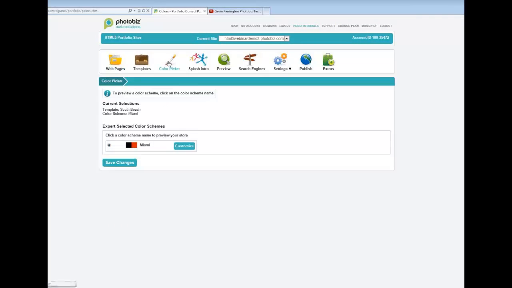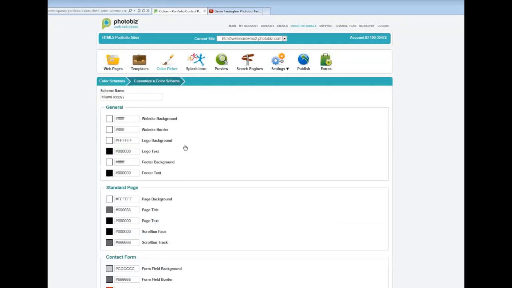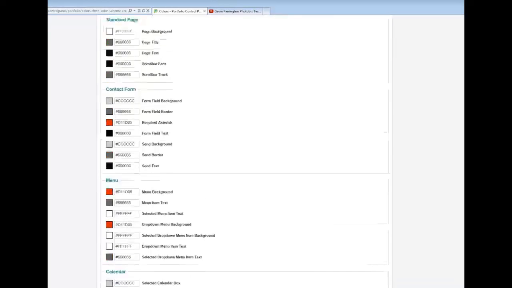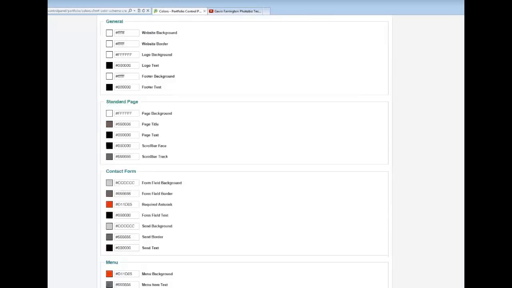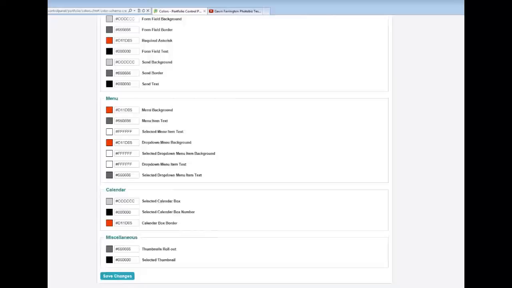Next is the color picker. This is one I mentioned that looked a little bit different than the current Flash HTML websites. You will already have a color scheme depending on what template you choose, but you can click on Customize and change anything within that color scheme. So you'll see that there are different categories: General, Standard Page, Contact Form, Menu, Calendar, and Miscellaneous. So we tried to break it down as easily as possible for you to go in, change the color, and customize the website to fit your business and your brand.